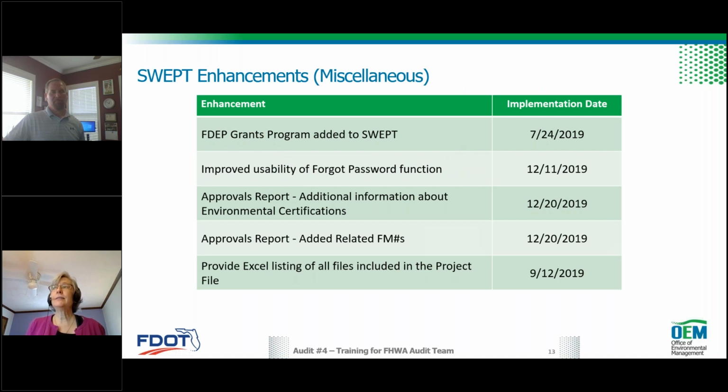Some of the miscellaneous things: we have added the ability for the FDP folks in the grants program and the trail program to start using SWEPT when they are ready to use it. We know they're not using it yet, but we did want to let you know that that is ready to go in SWEPT once that program is needing to put their type 1s in SWEPT. We've improved some usability of the forgot password function so that you can just click it and get an email if you forget your password.